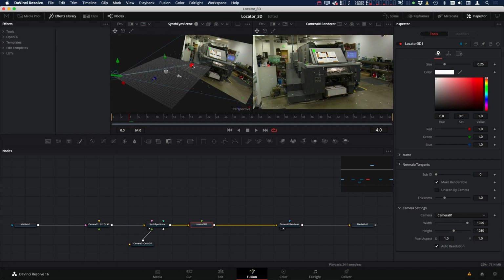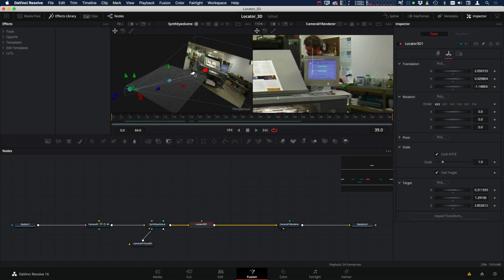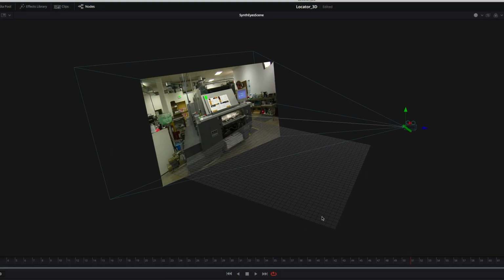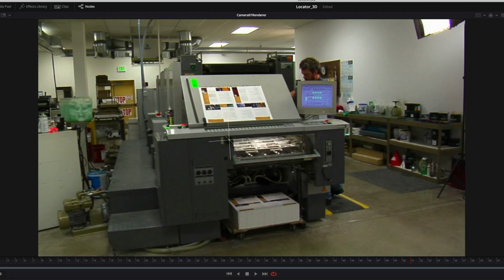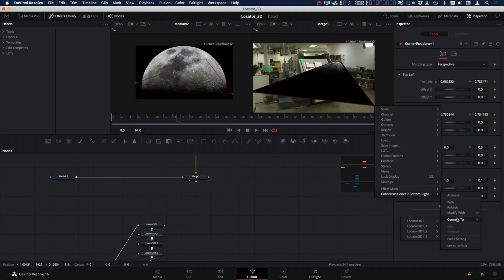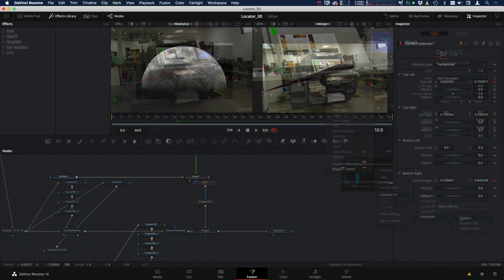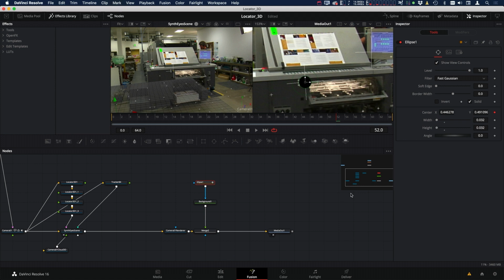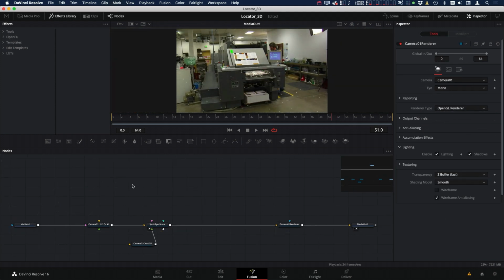Today we're going to talk about some of the ways we can use the Locator 3D node in DaVinci Resolve Fusion. We'll take a look at how we can add 3D locations to our 3D scene, and also how we can use those locations to produce 2D tracking data, which we can then use for things like animating masks, points, and corner pins.